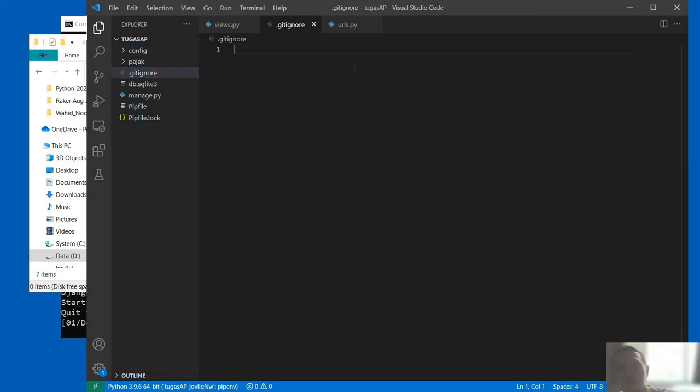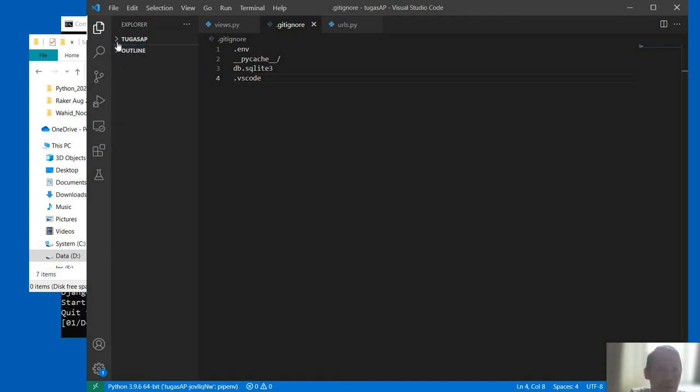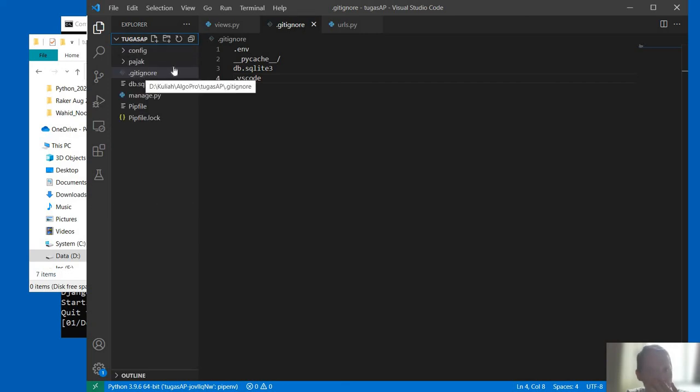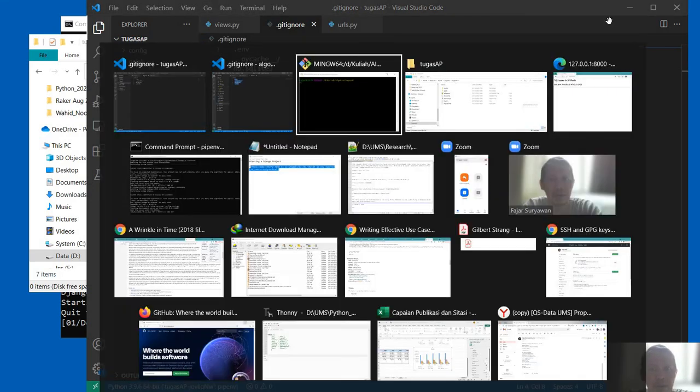And you want to put something here. You want to ignore some files, so they are not tracked. In this case, I just put this. You do not want to track this, and you definitely do not want to track some of this. Then you save that. It has to be in the top folder of the project. Now go back.